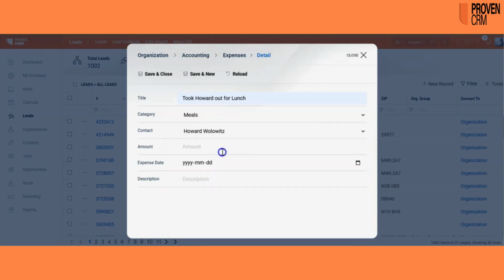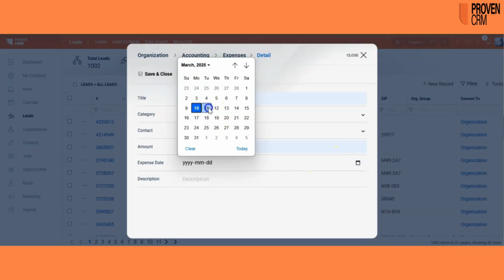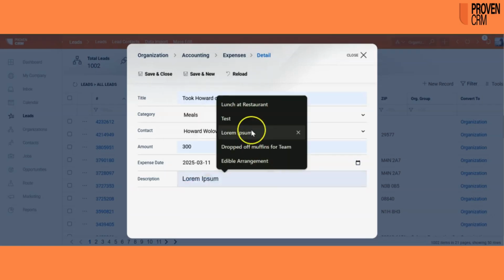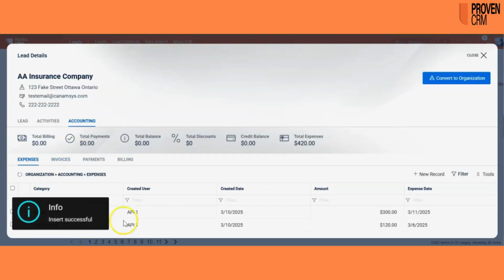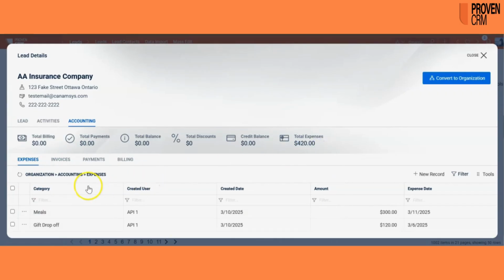Select the contact from this lead that we are logging this expense under. Enter the amount spent, add an expense date, and finally a description. As always, click Save and Close. You will see that the current expenses get added to the total expenses in the gray section. The other accounting information, such as payments, invoices, and billing, are not relevant for leads, as these will sync from the jobs automatically once my lead is converted to an actual organization.